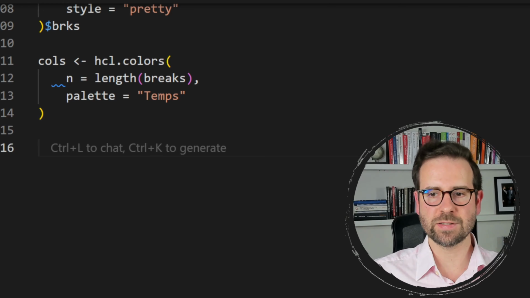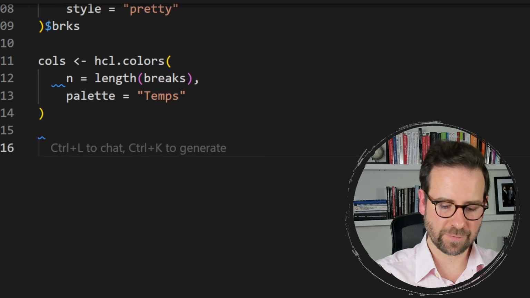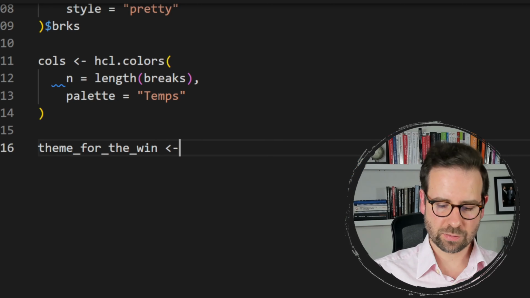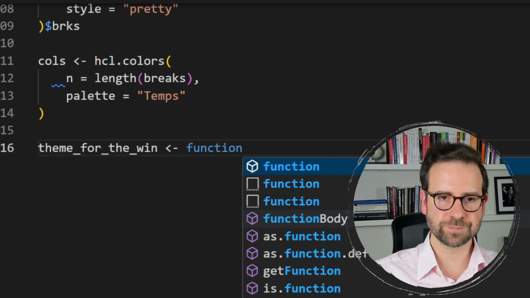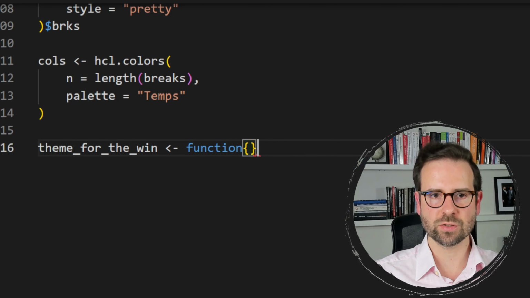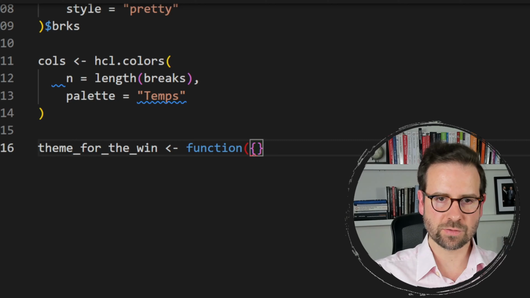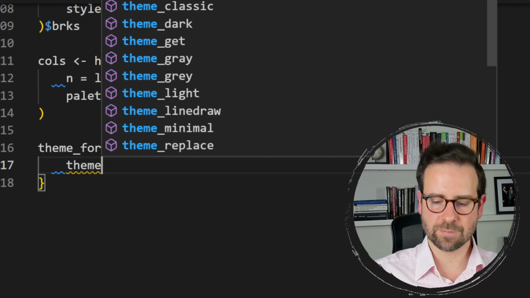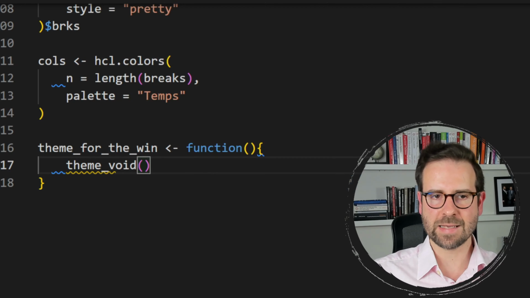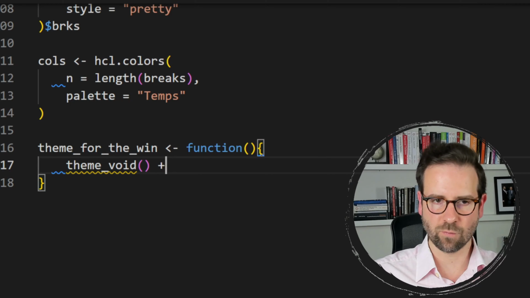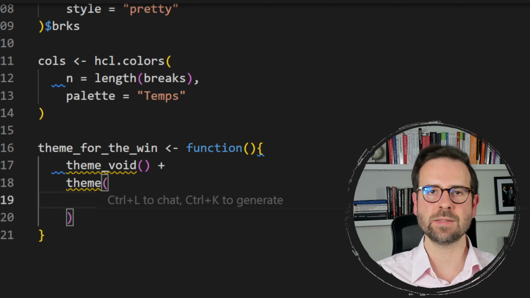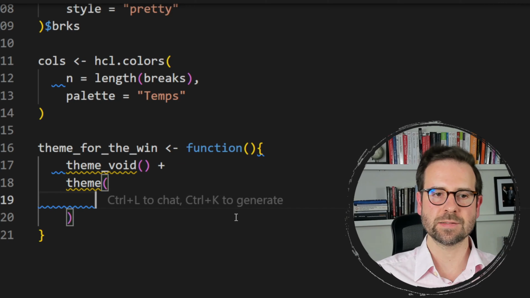All right, as we define now this, the last thing is to define the theme here, which I like to call always theme for the win. So this I like to turn into a function, and then within this function I like to define several things. So the first thing I like to define within this function is I want to make my theme devoid of any extra elements. So that's why I'm using this theme void. And then for defining specific things within this theme, I then like to call this theme itself.